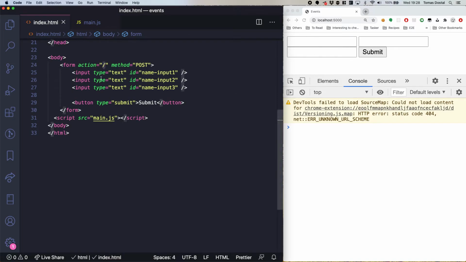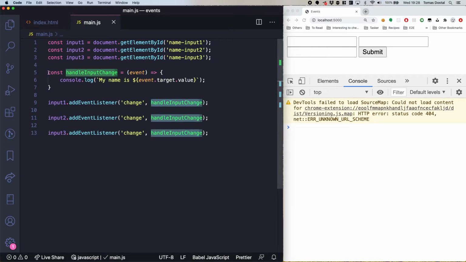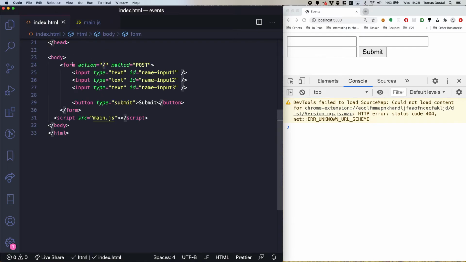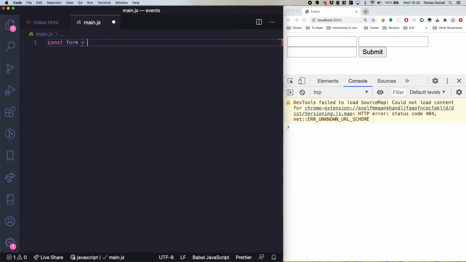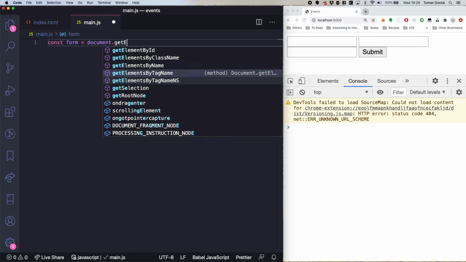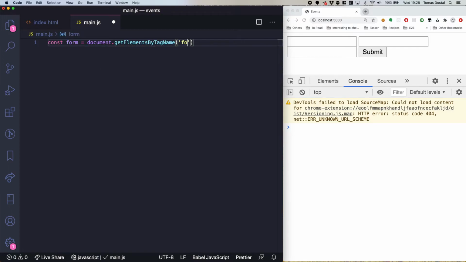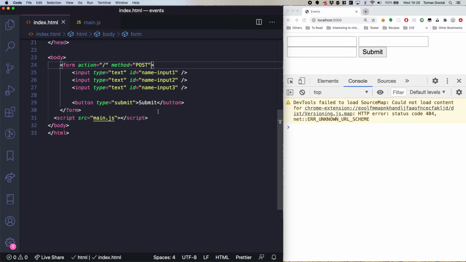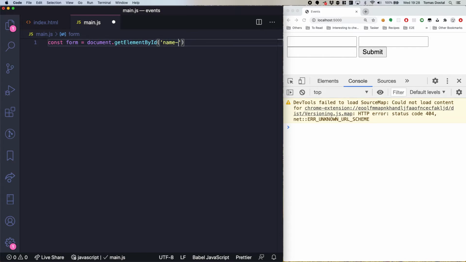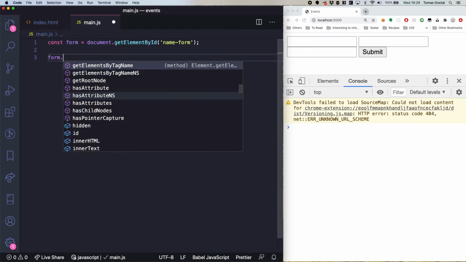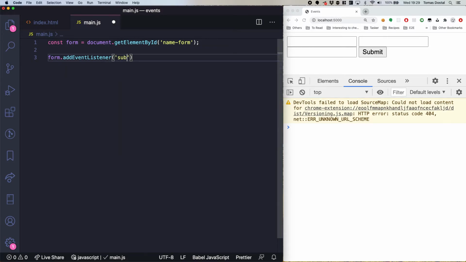So that's another event. You can subscribe to another event on this form, right? And you can select by tag name as well. So you get the form like this. Again, not recommended, because if you have multiple forms on your page, then it's not going to work properly. So probably better to give it a name form, something a little bit more unique. Right. So now we actually targeted the whole form, and we can say form add event listener, and we're listening for submit of the form.